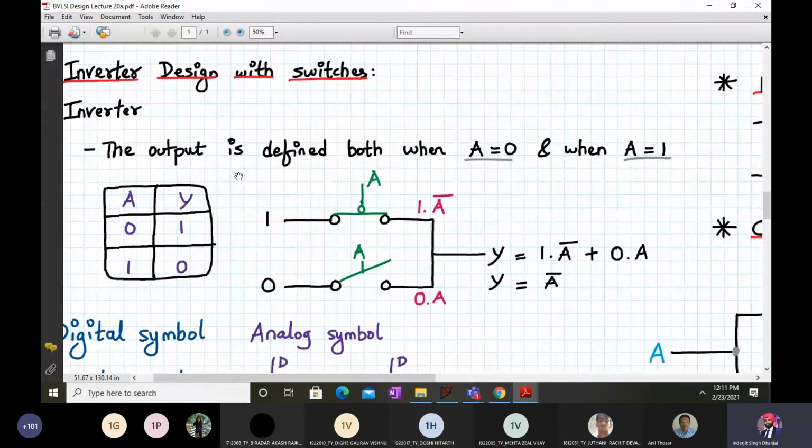So the output is defined when both A is equal to 0 and when A is equal to 1. When A is 0, Y will be 1, which is the output. And when A is 1, Y will be 0. So let's say we are applying logic 0 to the switch, the switch will be open. It is controlled by control signal A.